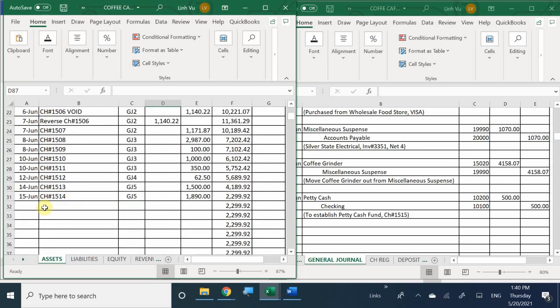Date will be 6/16. Check number 1515. GJ5. Credit 500. All right. So that brings our account to 179992. Still not looking too good here. We're down to our last mere $1,500 left, or in this case, $1,700, or almost $1,800.